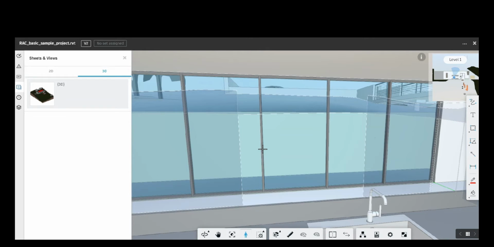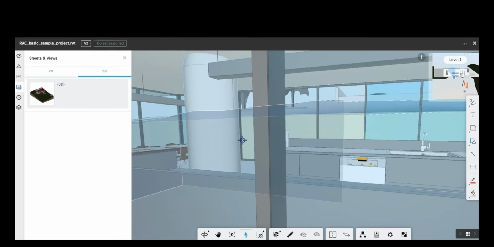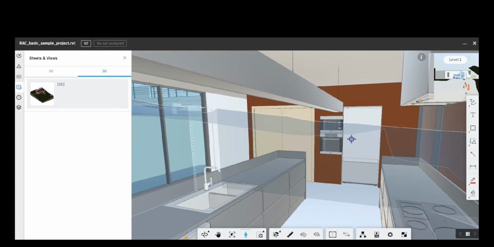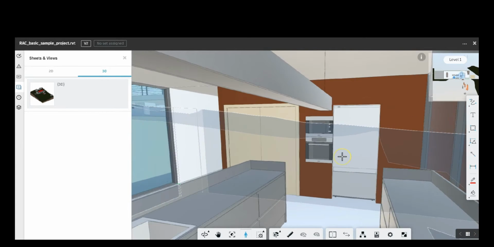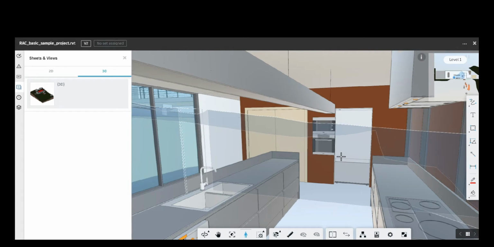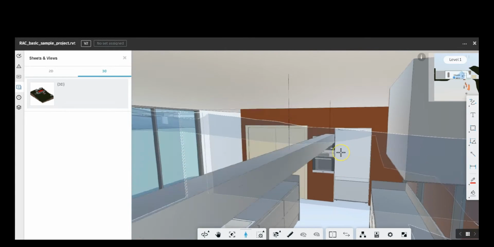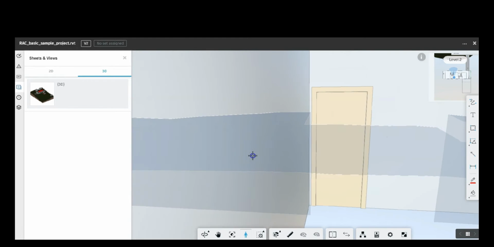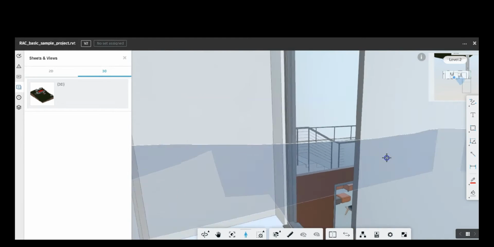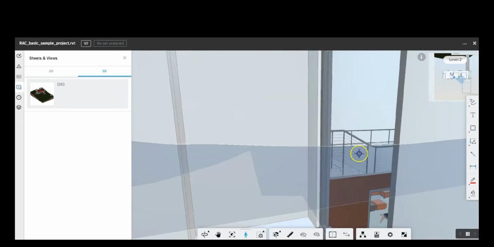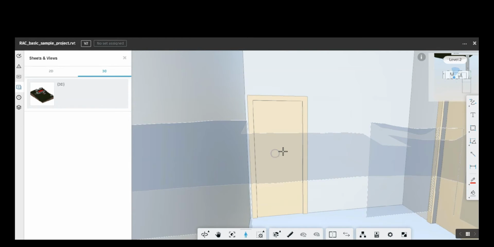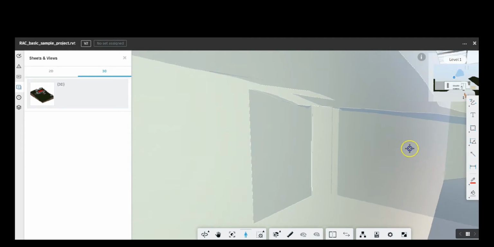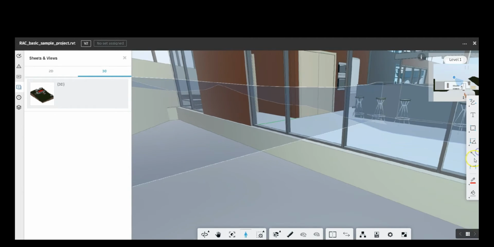See, I can walk through the model. I can turn around. And I can view the different options in here. If I want to go up to the next floor, using the tools that I'm told to use, I click the E button. And in here, I can start moving through and start seeing different options.